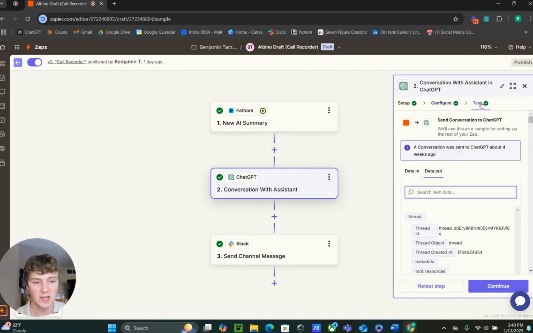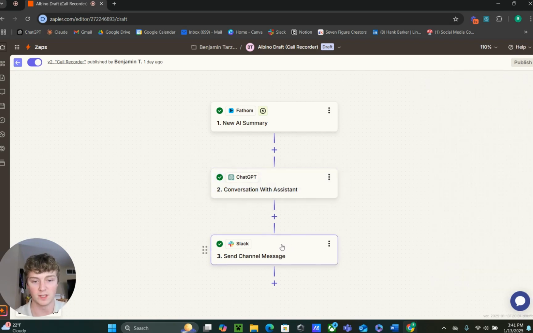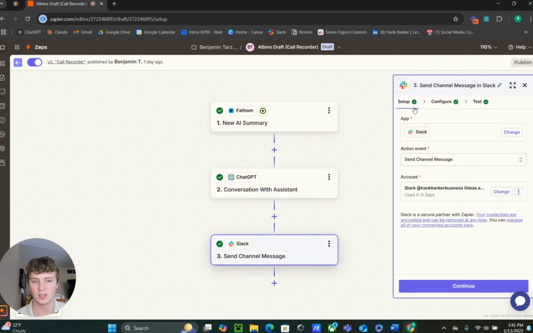Now you move to the last step where you're just going to simply test it to make sure that it received the information from Fathom and it was able to generate an output. So you'd simply click retest, or for you, it would say test. And now we can move on to the last portion of this Zap, which is sending that output from ChatGPT to Slack. So very similar, picked our app, selected our event.